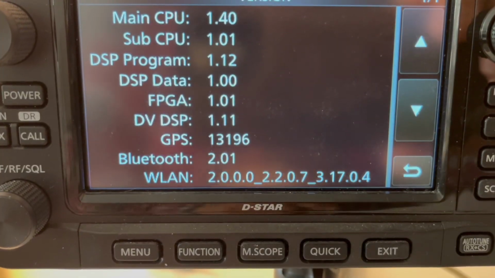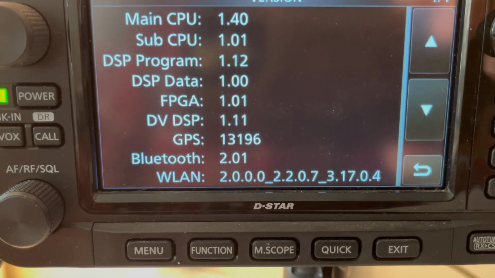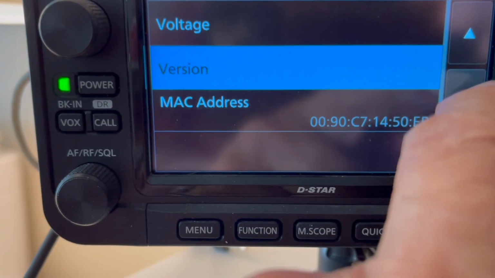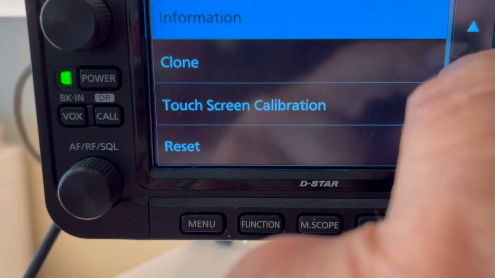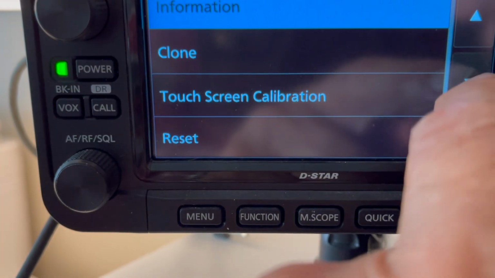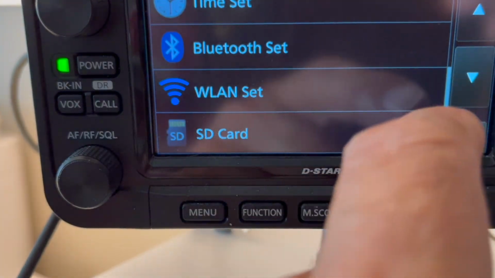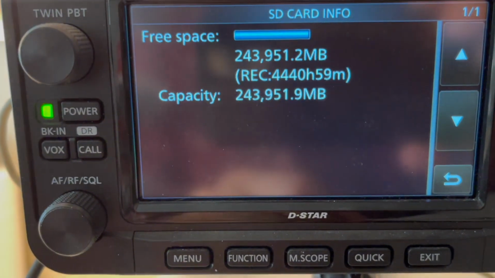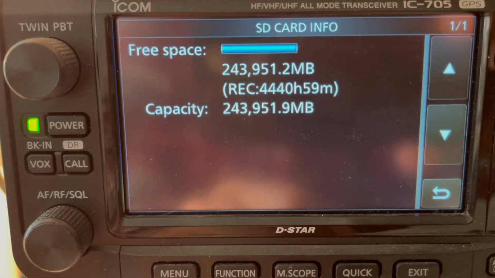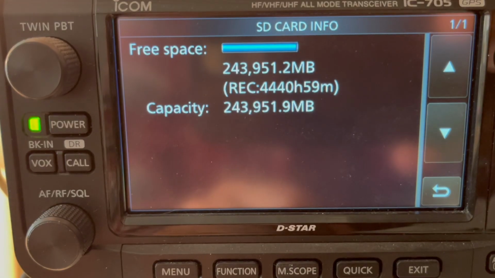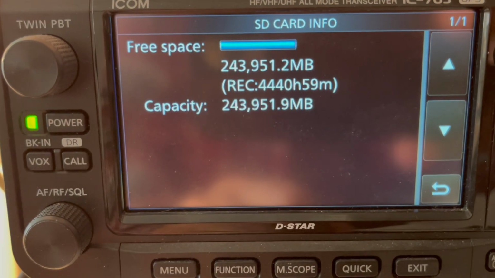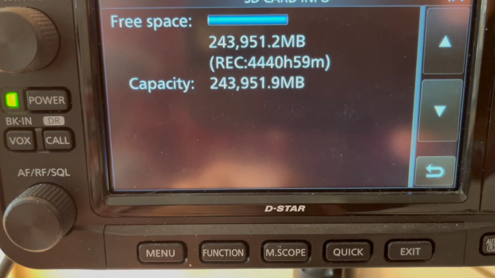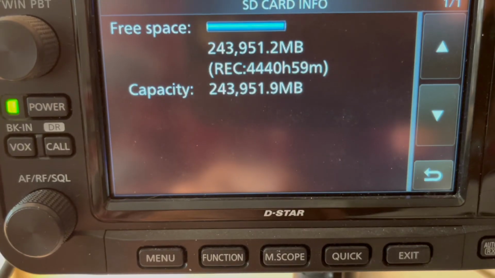One of the advantages of updating to 140, I will show you that right now. I'll go back, go back one more. SD card info. There you go. 243, almost 244 megabits. Before, you were only limited to 32. The advantage? It means you can have a whole bunch of different files.